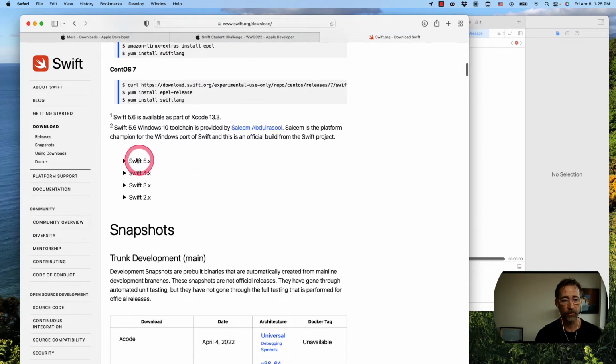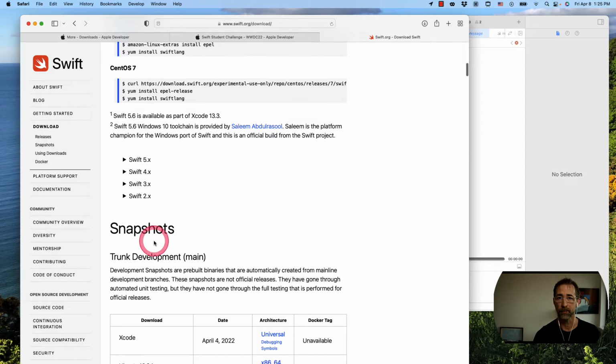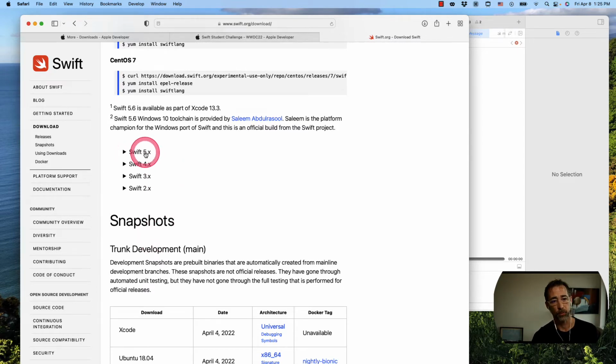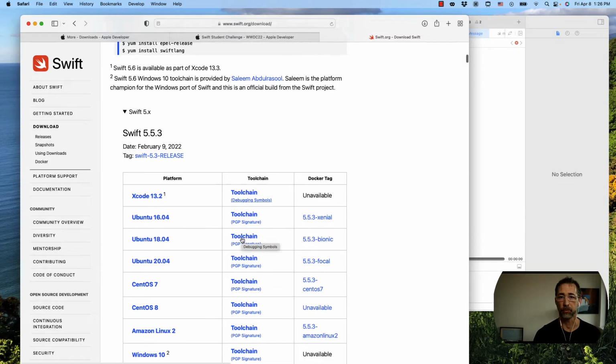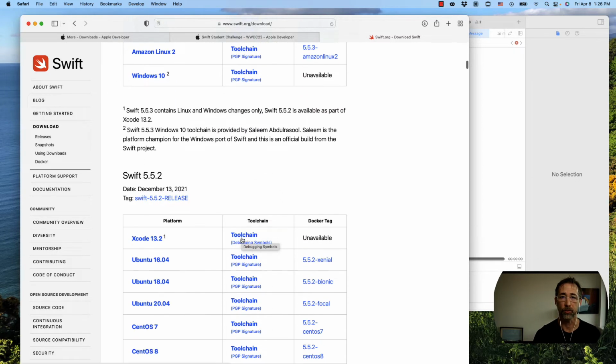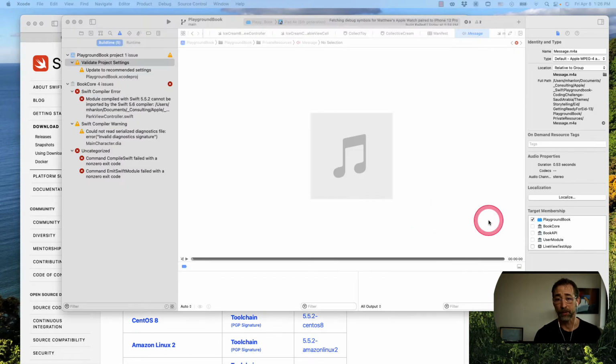And if we scroll down, we get to this part here that's a bit subtle, so you might miss it. You might scroll right past and go to snapshots. We want this Swift 5.x series. So we're going to tap on the triangle. We can see Swift 5.5.3. That was released only for Windows and Linux, so we don't care about that. The error message back here says Swift 5.5.2.